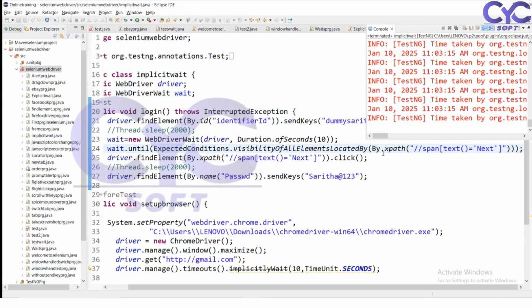So at that time I can use explicit wait. Based on my condition, until that element is loaded, or until that element is visible, until that element is clickable, based on my requirement, I can use it. So we can use this one. So I can use fluent wait also.